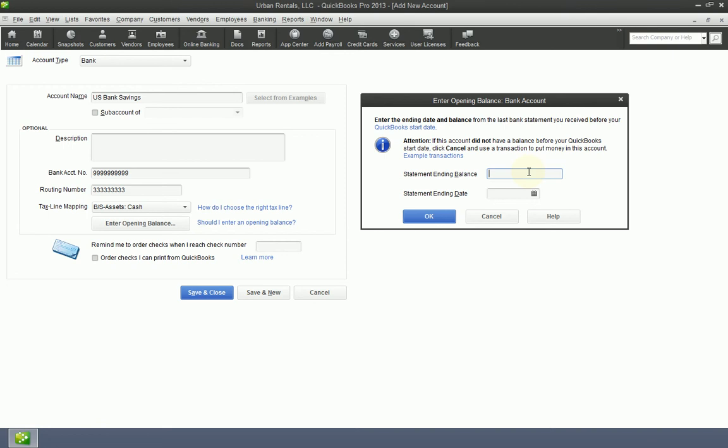I want to have the balance on that day be correct. So I need to go one period before January, which is December. So my ending date of the period before January is 12/31/2012. And I'm going to say that in my savings account I have $15,000 on that date.